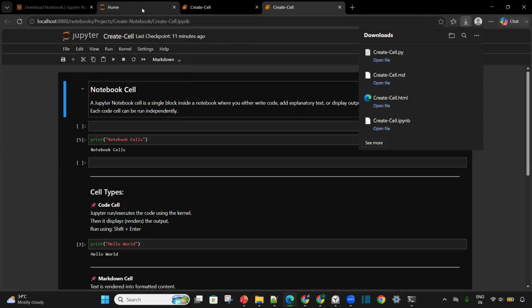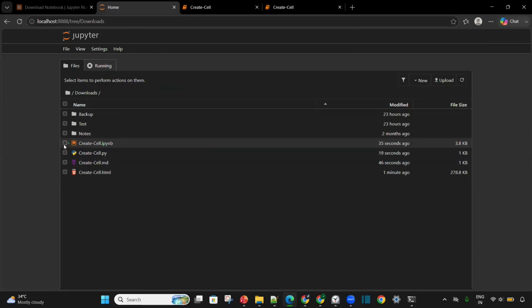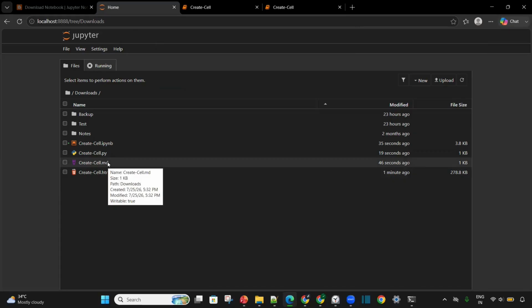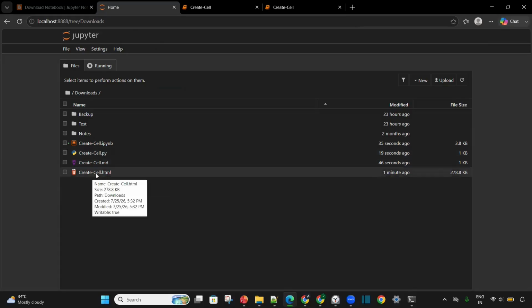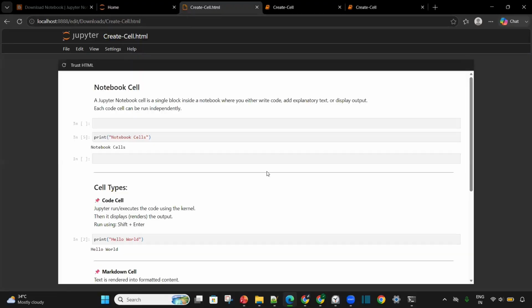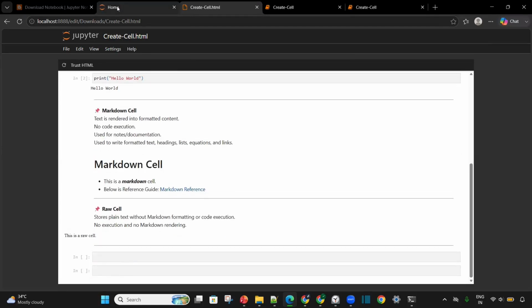Let's go to download. Here you can see the various formats in which we had downloaded the file. We have the HTML format, the Markdown format MD, and the Python file, .py. Let's open the HTML file. If you open the HTML file, this is in the web page format. All the data that we have in the notebook is displayed in the HTML format.